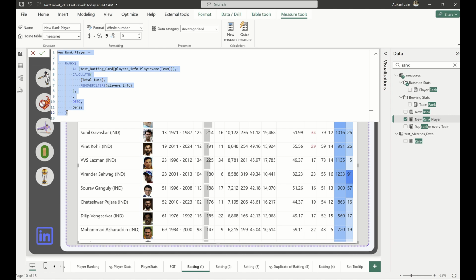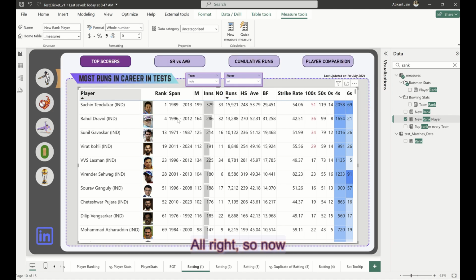Also, the best scenario for me is whenever you're not able to understand any particular logic, just copy that formula or DAX from the measure here and paste it into ChatGPT or another GPT engine and ask, hey, can you please explain to me step by step, or maybe line by line, how this is done? So you will get a better understanding of that. All right, so now let's go one by one.